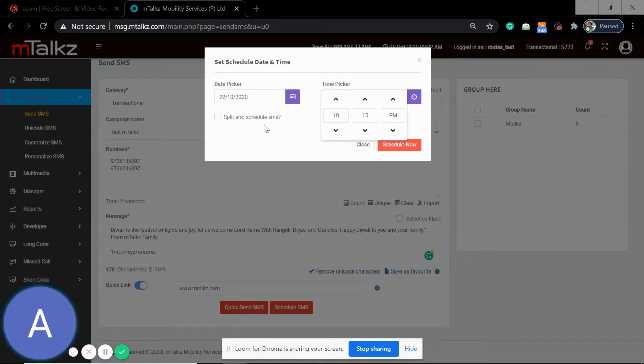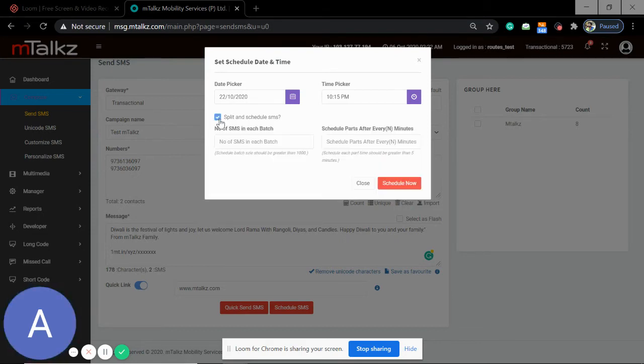A special option is also available, known as split and schedule. It means that let's suppose you have initiated a campaign with 10 lakh numbers, and you want each lakh of numbers to be executed at an interval of 1 hour. What you have to do is toggle on this option and put down the number you want to initiate every 60 minutes. It means that every 1 hour, 1 lakh SMS will be executed from your 10 lakh mobile number uploaded file.